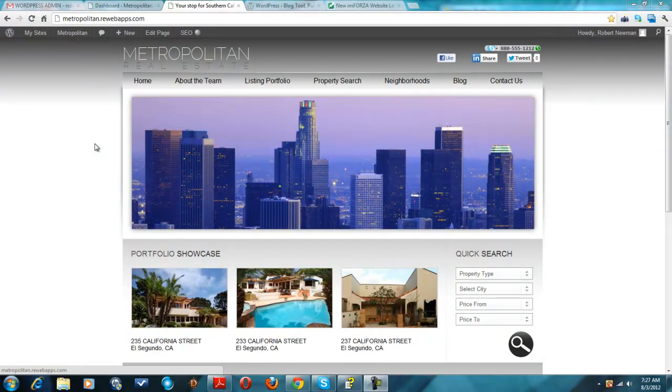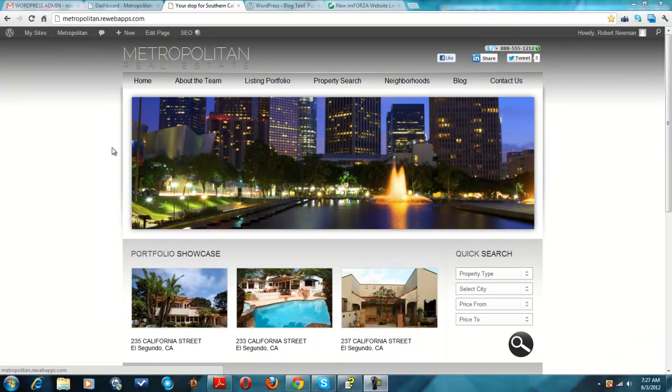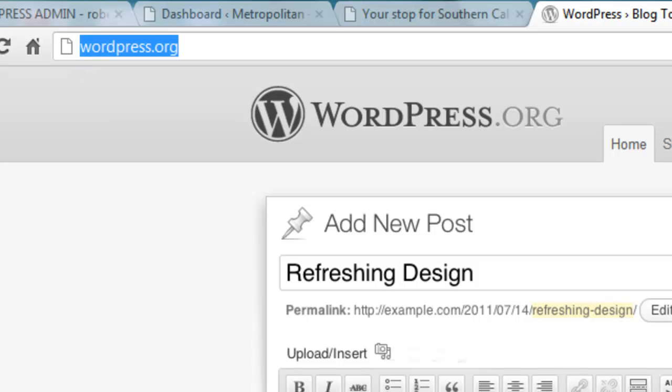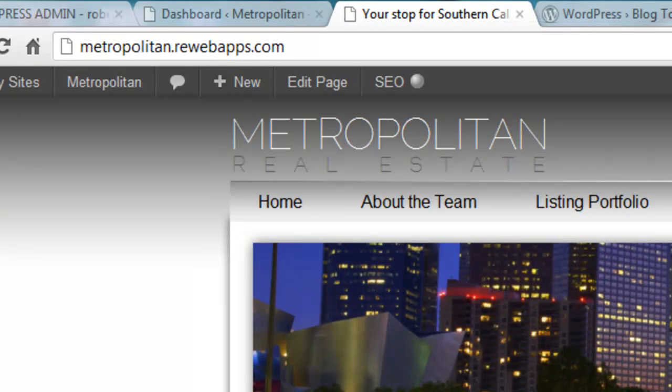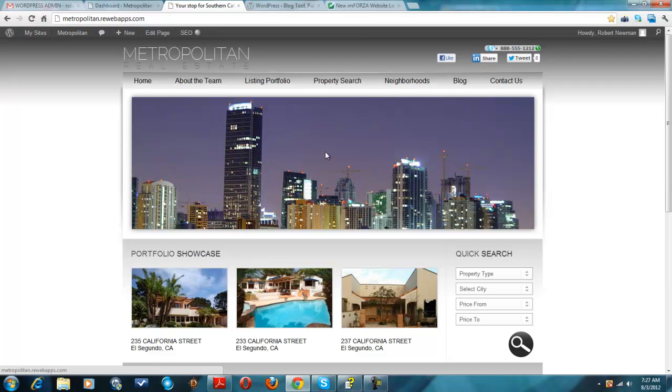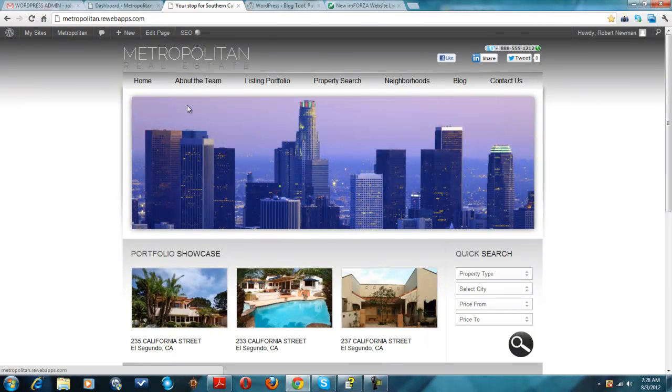Let's start off with a couple of definitions. We're hoping that you've already become familiar with WordPress. If you have not, please go to wordpress.org and read up on the platform. Now, presuming that you are familiar or you've heard a little bit about WordPress and you're now curious and you're also in real estate, hopefully we've got some good information for you today.